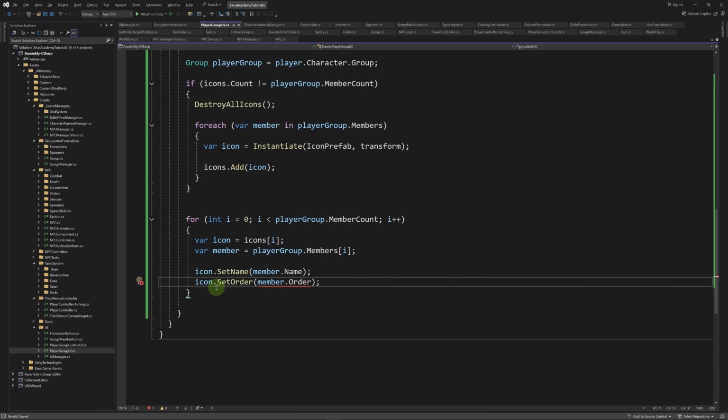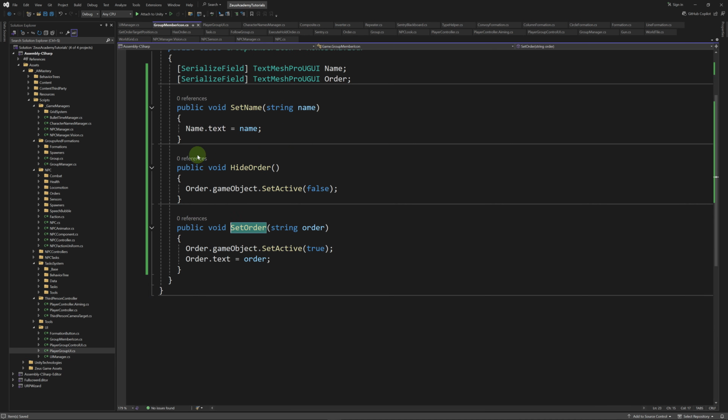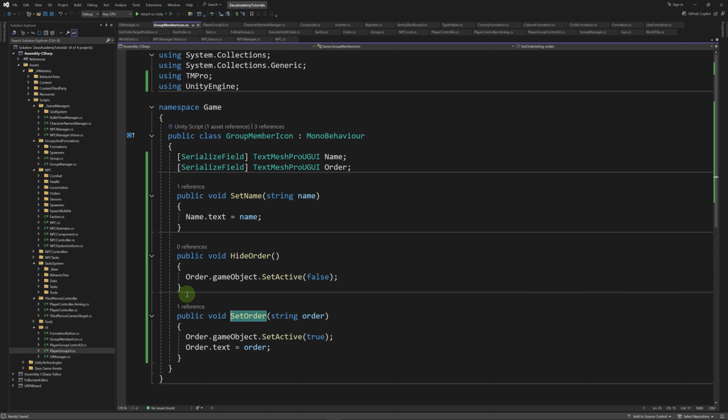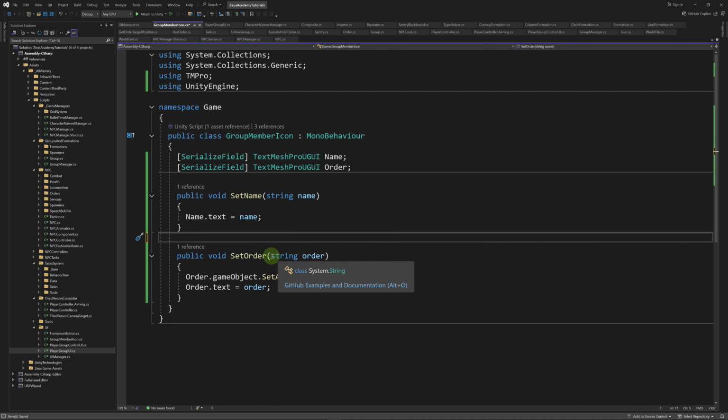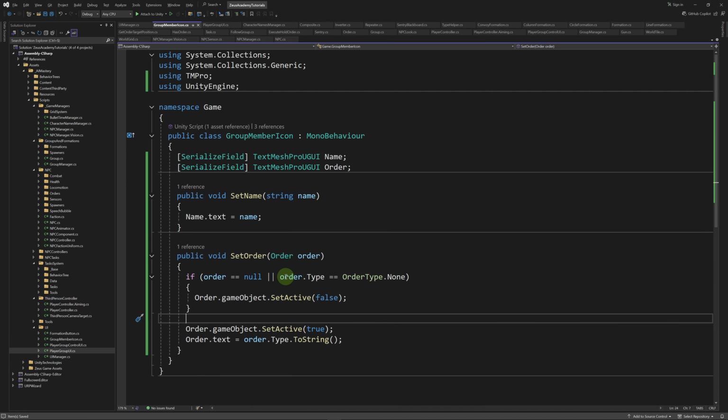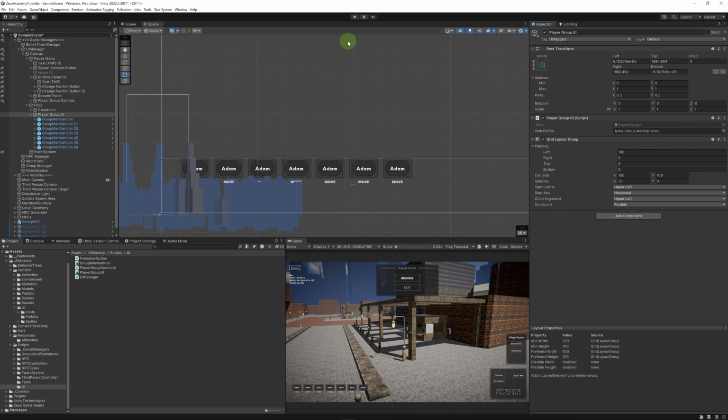So I changed my mind with this method. So we're going to change it. No need to have a hide order method. So we're going to change set order and give it the order object here. If order is null or order.type is set to none, we're going to deactivate the orders game object. Otherwise, we're going to activate the orders game object and set order.text to order.type.toString.